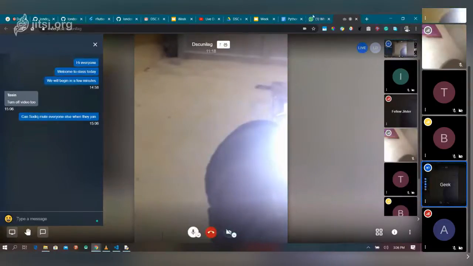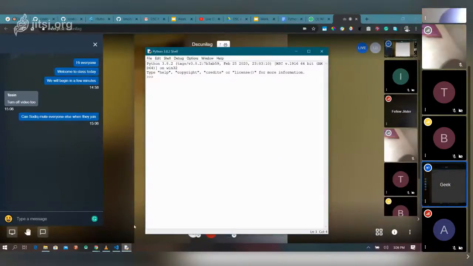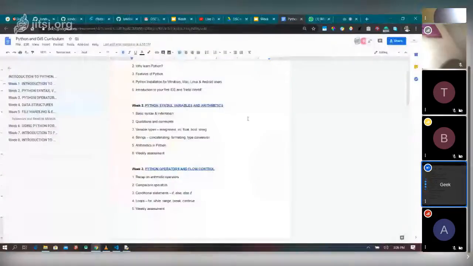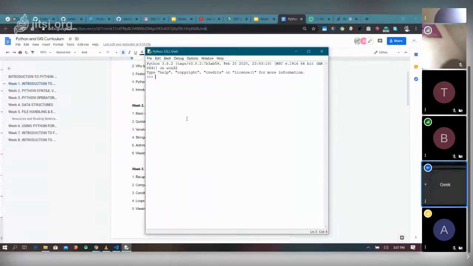So for week 2, what we're supposed to look at, which is just a quick revision, is syntax, indentation, quotation, comments, variable types, strings, arithmetic. So let's just do that real quick.